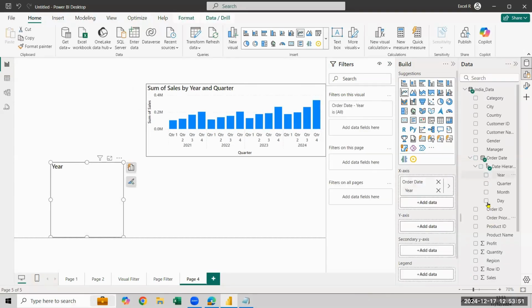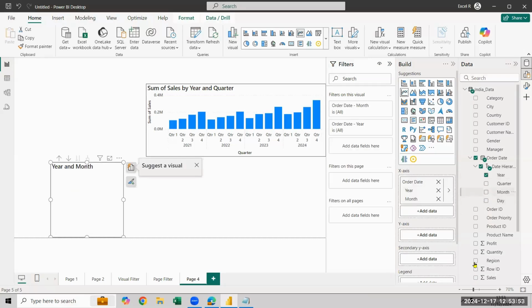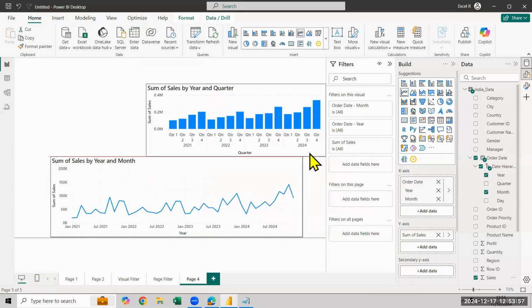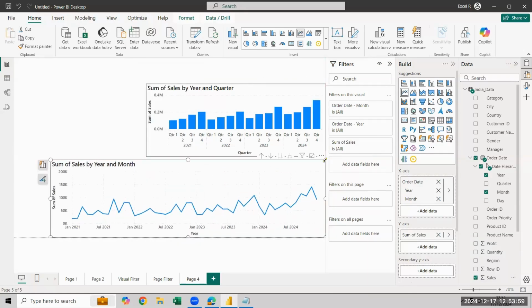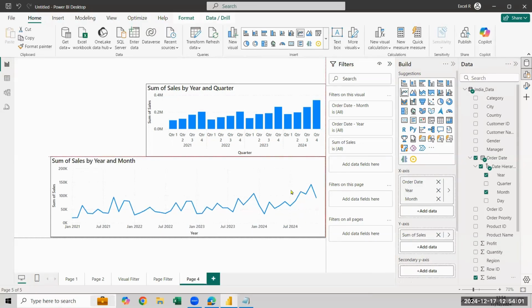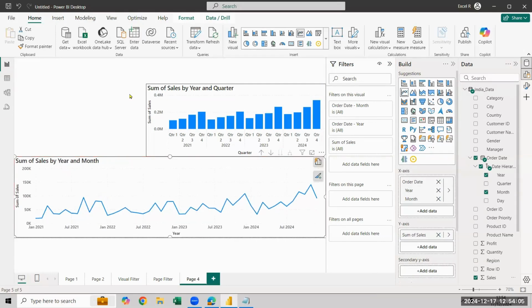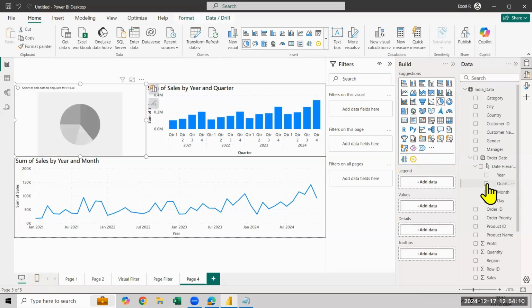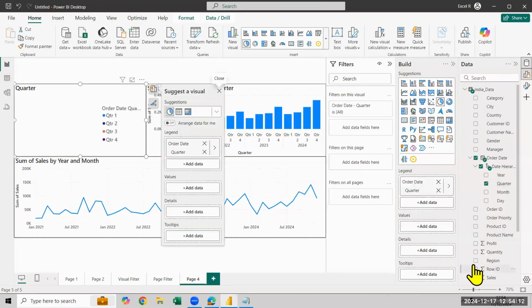I'm using year and month. And then I'm adding sales. So this is another way of presenting the visual. So in different scenarios, I'm just showing you different visuals. Okay, here we'll be adding quarter wise, what is the total sales?